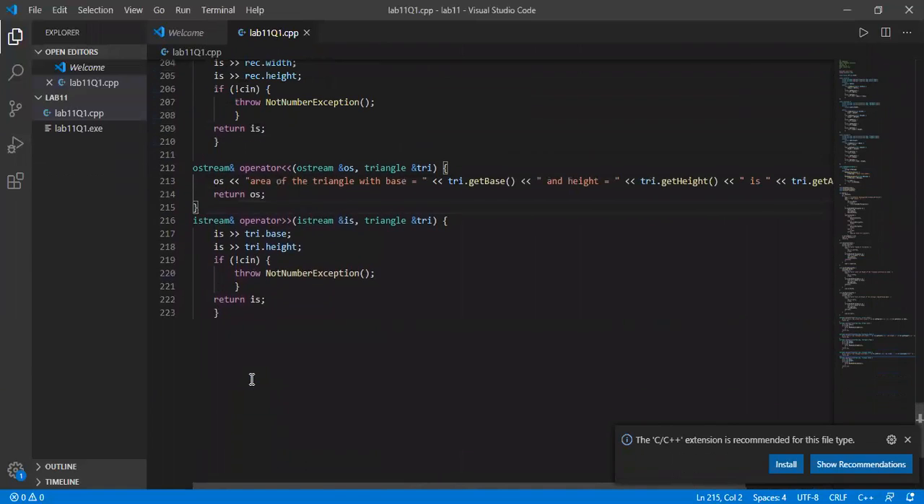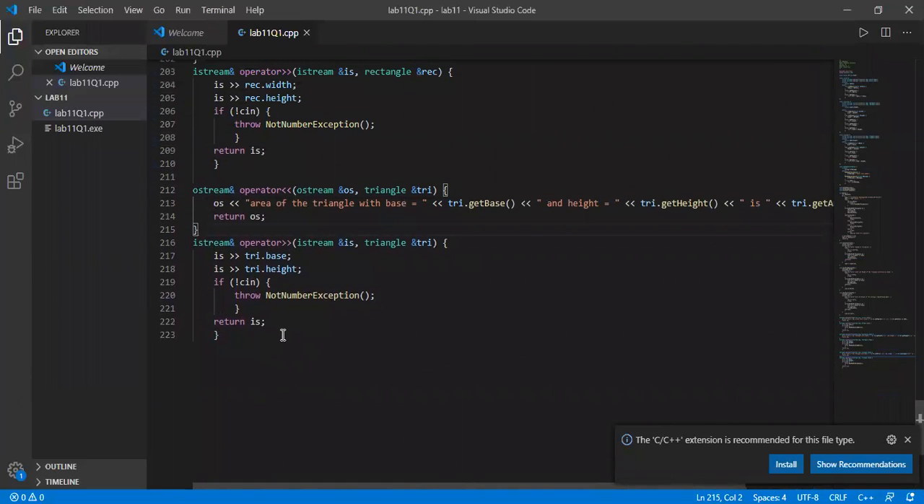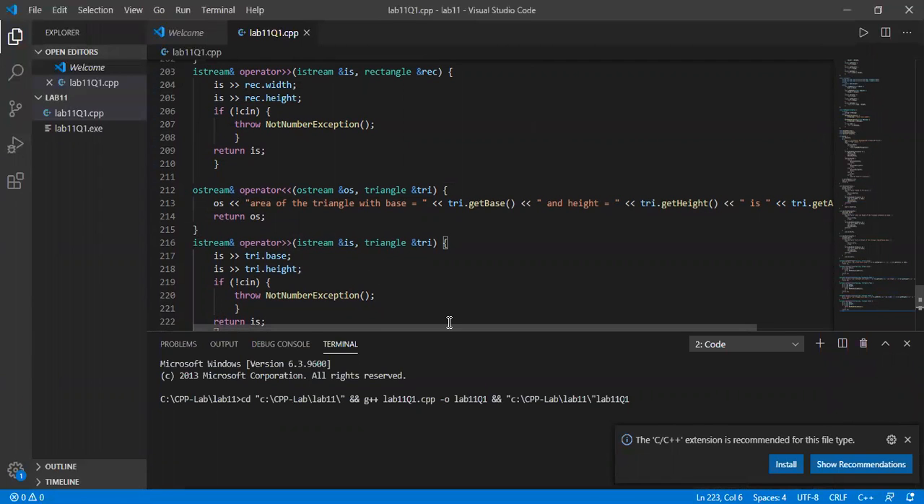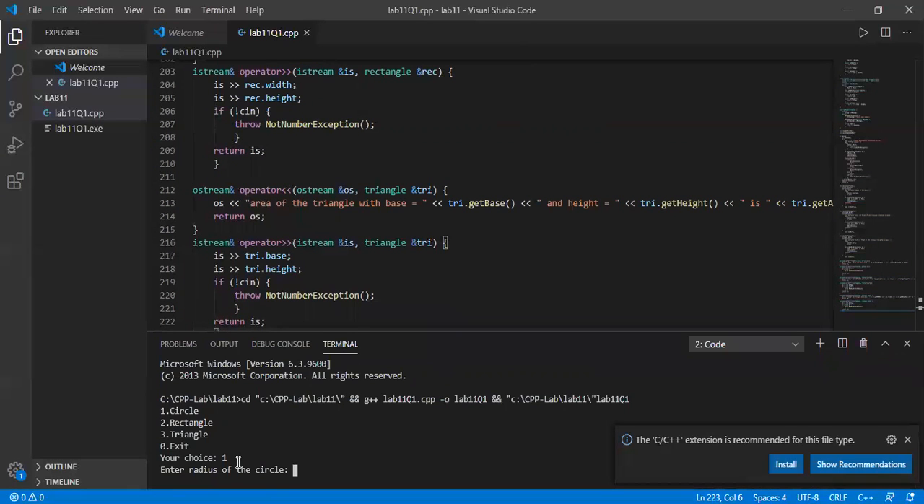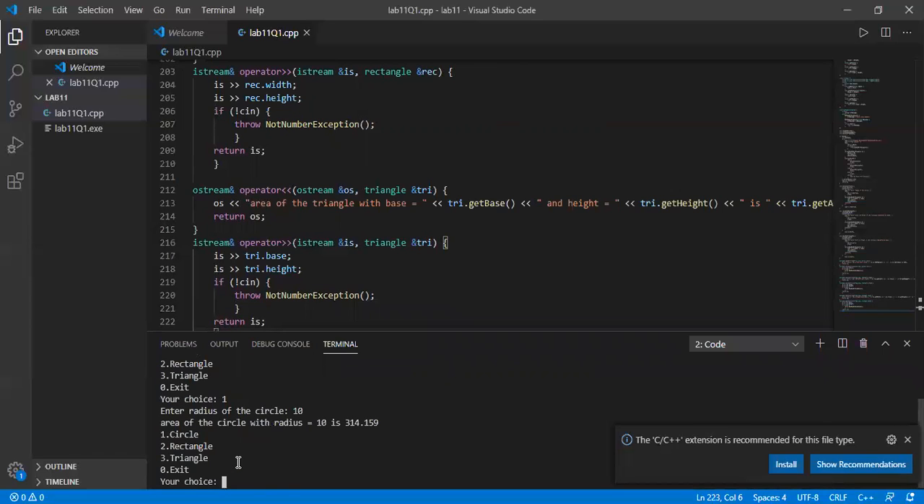So I will try to run the program first. Okay. In this program, if I enter 1, it will ask me to enter the radius of circle. I will enter 10. And this will print out the area of circle, and it will show the value of radius of circle.